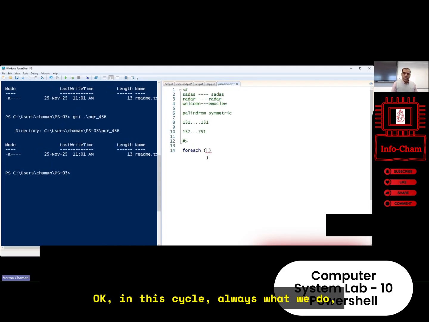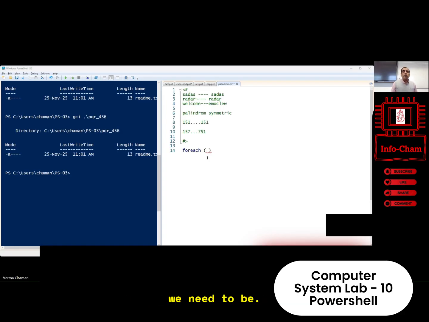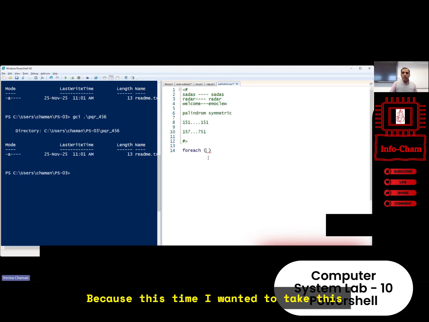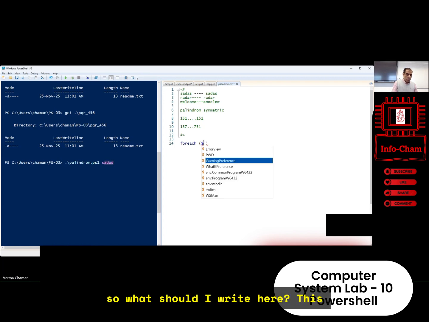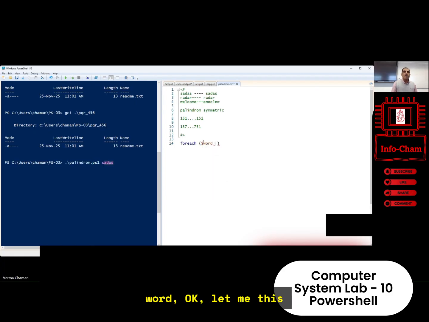Okay, in this cycle, this time I wanted to take this word example here. This is only for the short task. Example, sad as. So the user gives this value. No, I don't use the file right now. So what should I write here? This word. That means this is the word I'm looking for. And where is this word looking into?